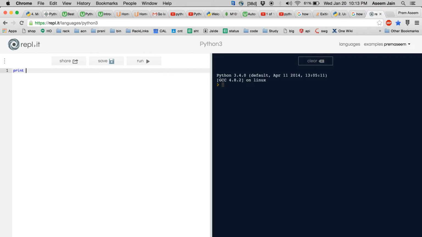Let's say print. It has a little bit different syntax. There we just used print without the brackets, but here we have to put brackets. That's the difference between Python 2.x and Python 3.x. So I write some statements, run it, and it runs here.